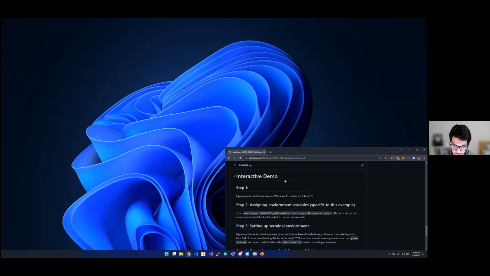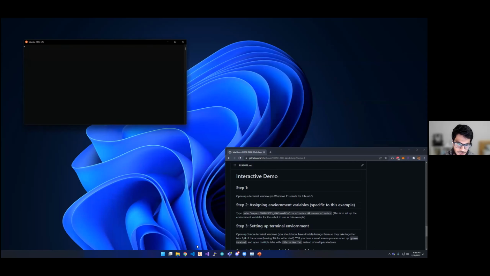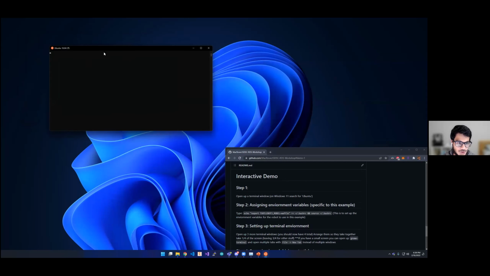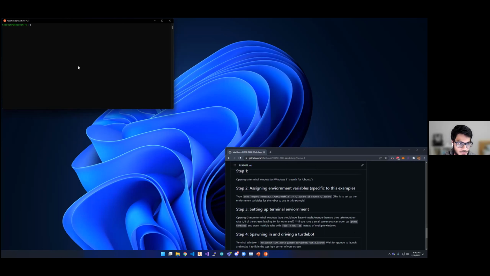So let's start off. Step one, open a terminal window. If you just have a Linux installation, you can just open up a terminal window. I have WSL, and the cool thing is that Windows 11 actually has GUI support, so I can run some GUI applications as well. So we opened up our terminal window, and I'm going to go into step two.